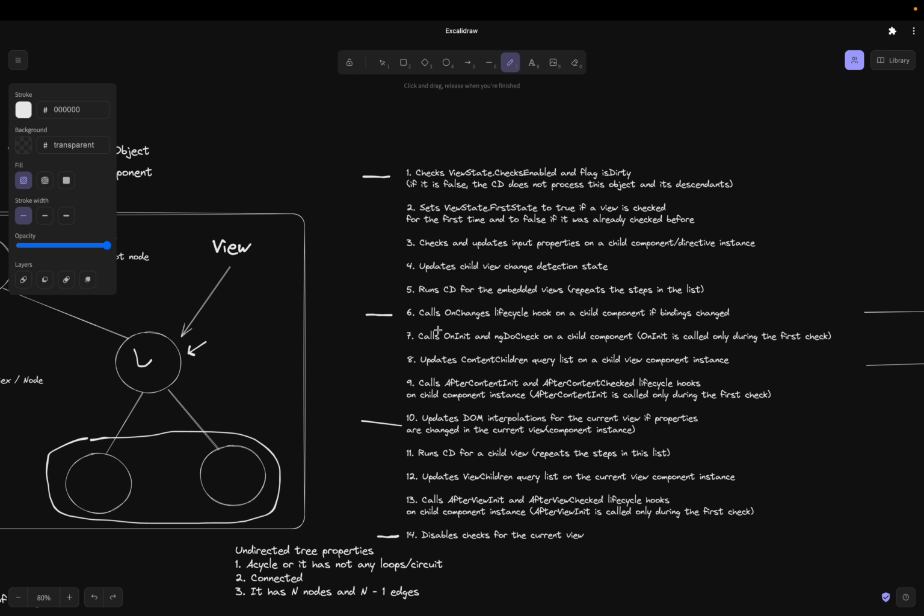And the 10th step updates DOM interpolations for the current view if properties changed in the current view. Here I would like to highlight some things. How does Angular update the DOM? Angular stores all references to the DOM elements that can be changed in arrays, and before updating the DOM, we compare the previous value with the current value using the references. So don't mutate your objects, create new ones to create new references, and you won't have any bugs.